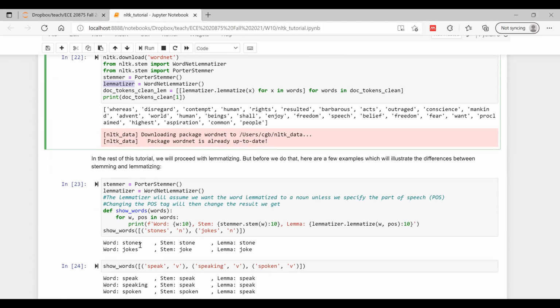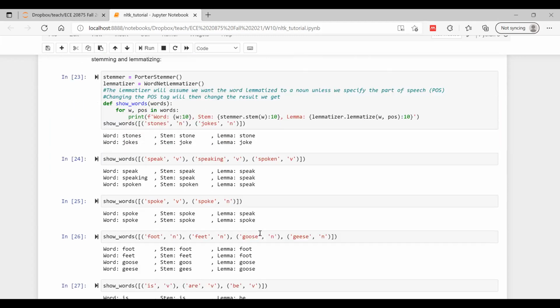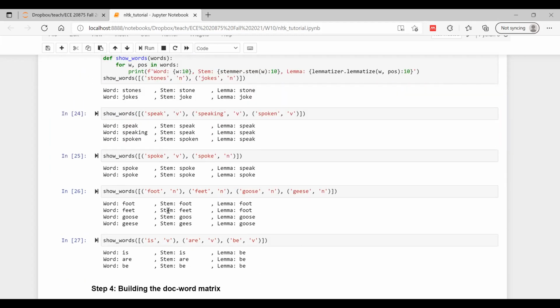For example, stones, you'll get stone, stone. Jokes, you'll get joke and joke. Of course, you can give more things like speak. The stem version of speak is speak. But when you say speaking, and then spoken, the stem version will be spoken, but the lemma version will be speak. Looks like the lemma version is a little bit more advanced. And then we give even more examples.